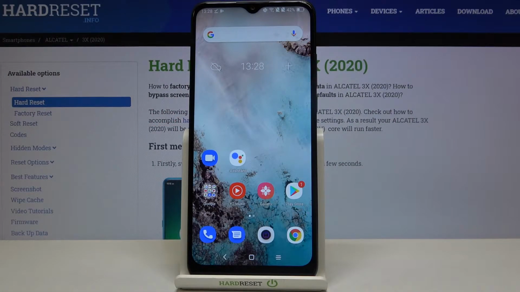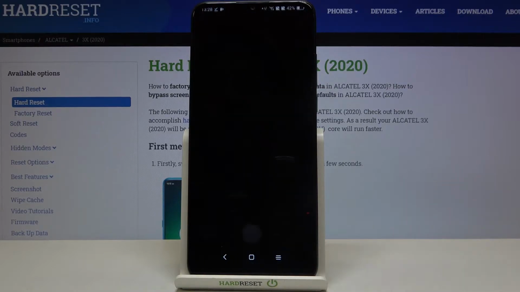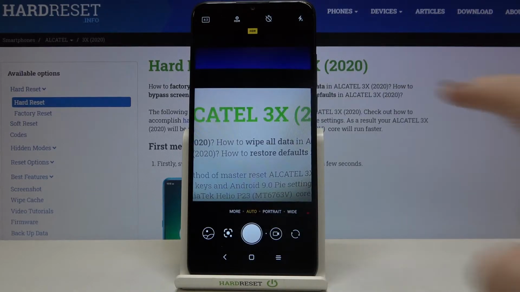Hi everyone, here we've got ALCATEL 3X from 2020 and let me show you how to set the camera timer on this device. So actually all you have to do is simply enter the camera app, just tap on it, and as you can see on this panel on the third position we've got the timer option.